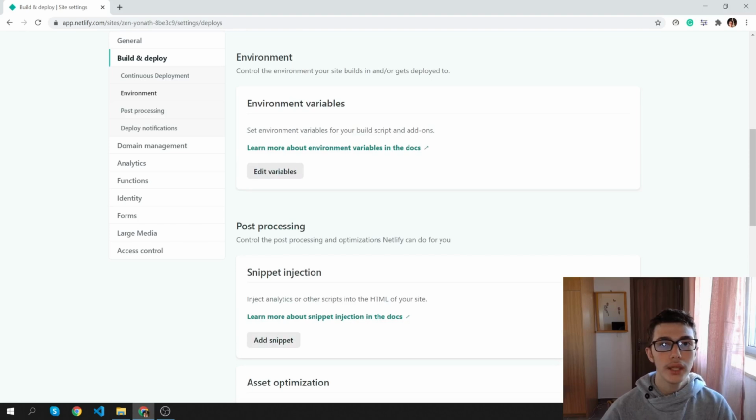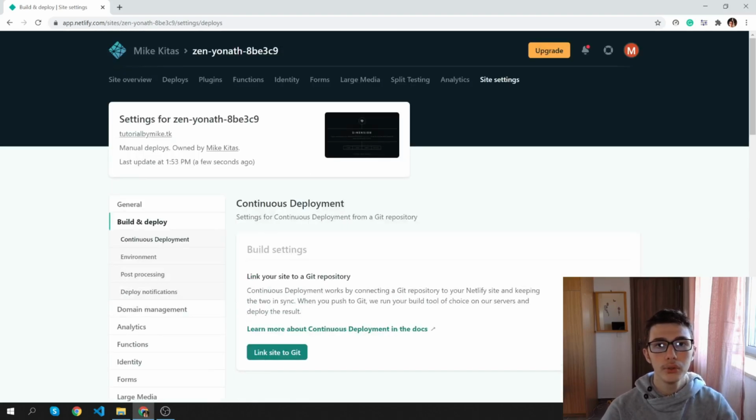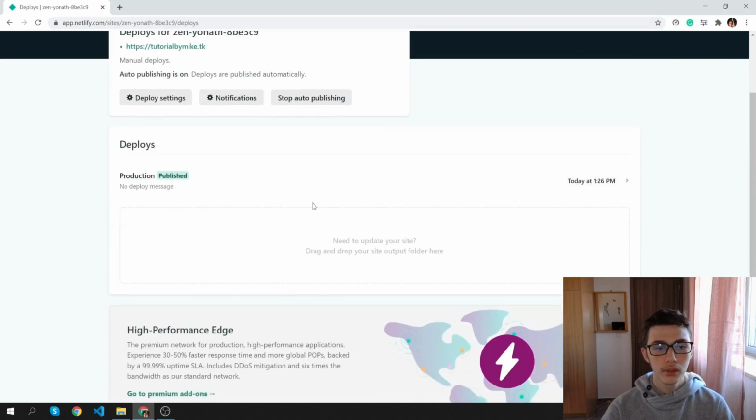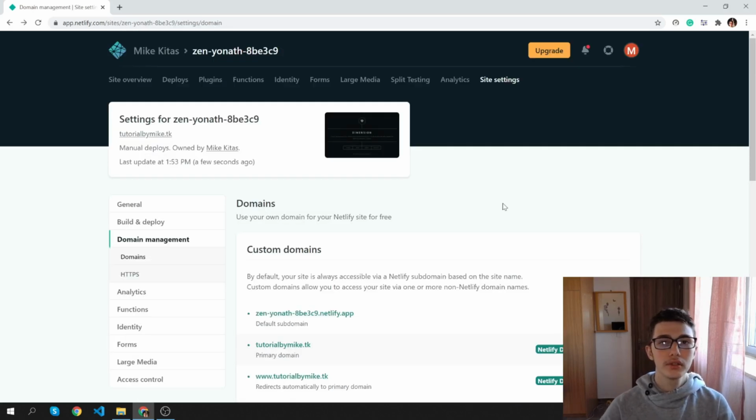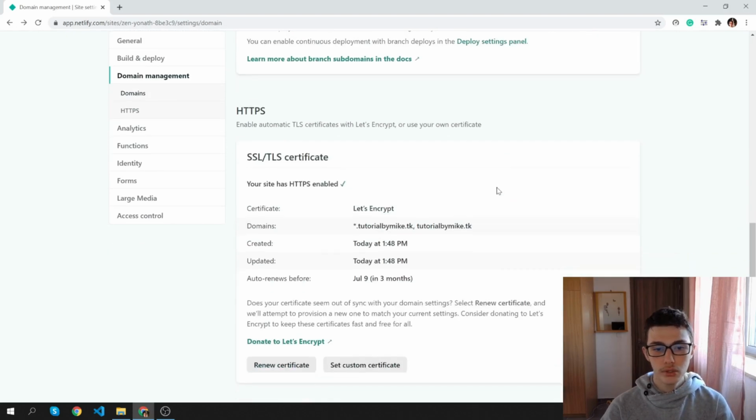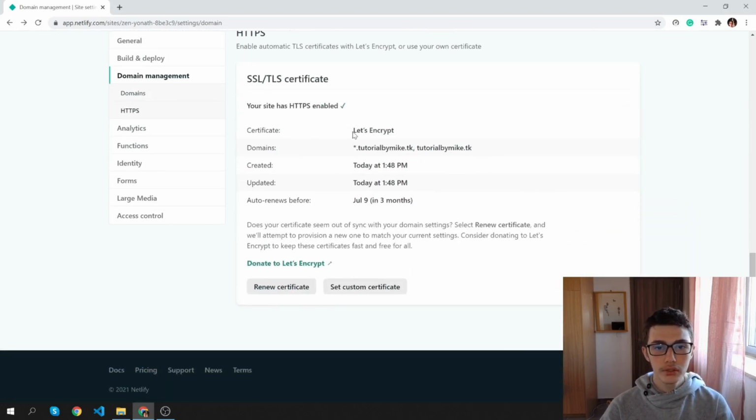That won't take effect until you redeploy your website. So to do that, just go to the deploys and drag and drop your folder right here. And that's it. I finally got the certificate for HTTPS. Now if I scroll down, you should see right here, we got the certificate, which is Let's Encrypt, the free one.